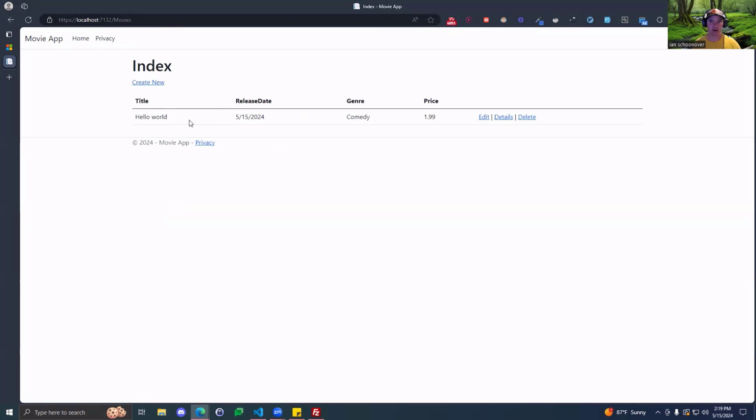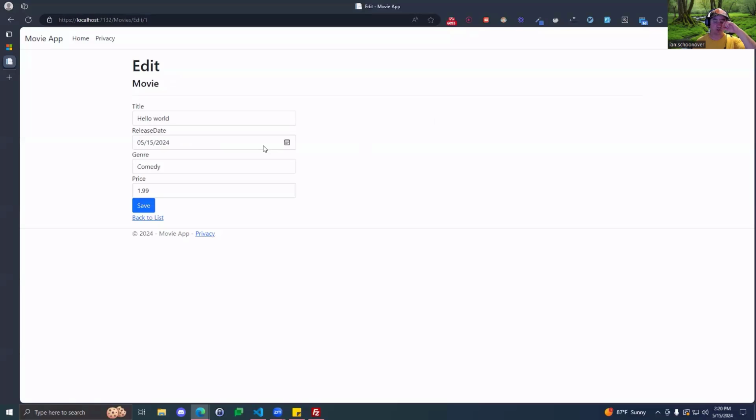However, before I describe what we're capable of here with this new data, you can see that the movies index has been updated with this new row that contains all this information about the movie that we just created. So the title now has hello world, the release date is in this format of month, day, year, and then the genre comedy, price $1.99. Now if we click on edit, it takes us to a very similar form, except it says edit instead of create. You'll notice it has this number 1 up here in the URL, and that is the ID of the movie, and that's how we identify which movie it is that we're editing.